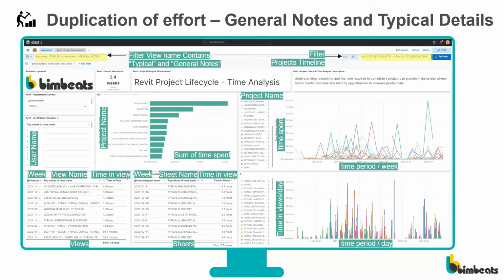Now, what I've done on this particular dashboard is drill down to say, I only want to look at views that are called typical or views that are general notes over any given period of time. So with that in mind, I can then see how much time has been spent on typical details and general notes within that business over that time frame, on which projects and which users. So the opportunity here is to identify which user and which project has the most duplication of effort and pull all of those details into a single file so that you're not duplicating that effort on multiple projects.